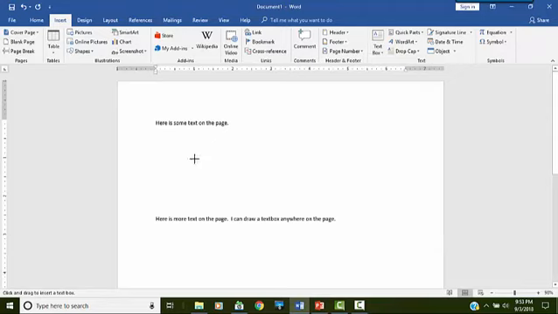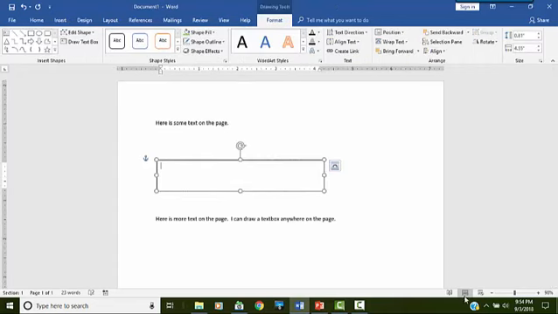You'll see that my cursor changes to a crosshair, and I can draw this text box anywhere that I want to. I'm going to draw it between these two lines of text here. So I'm just going to click and drag. Now we're going to resize this at some point, but for right now, I'm just going to draw it right there.